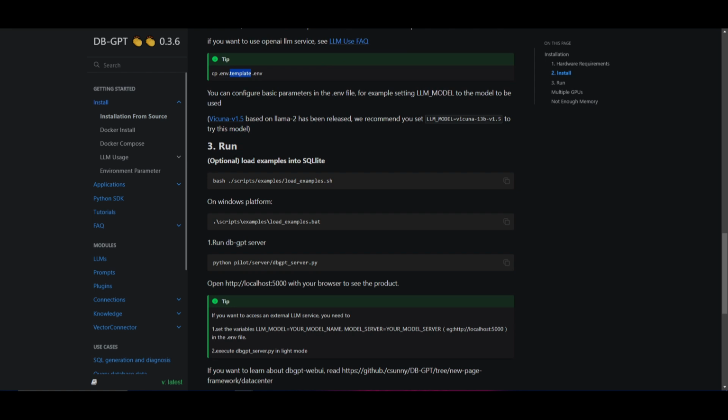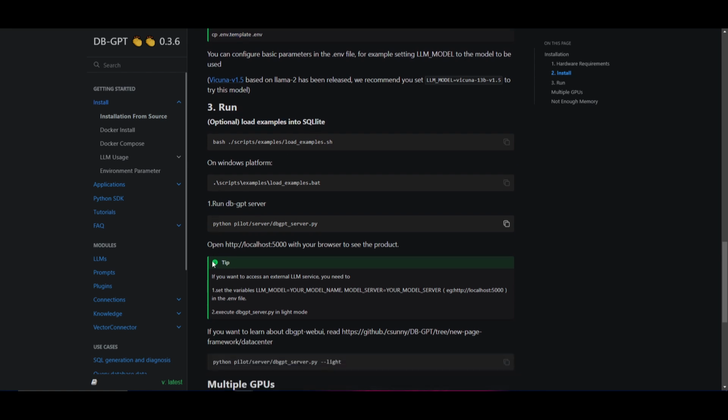This is optional. You can load examples into SQLite, or you can just run it off your database, your server, in which you can copy this code, paste it into command prompt, click enter, and you're open to start playing around with it on your local host.